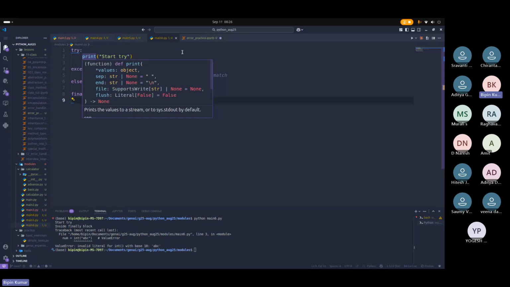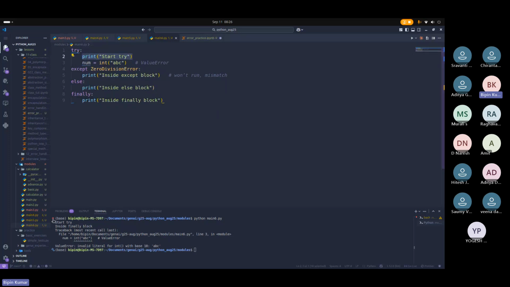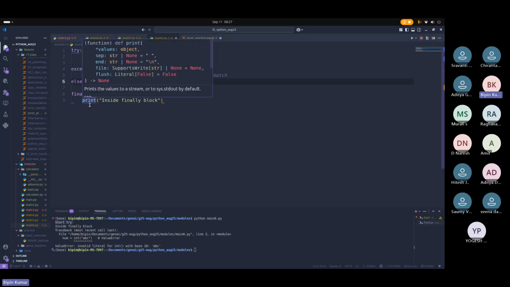So the execution, if you see print start try, so it got start try. Then after that it encounters an error. What type of error? Value error. But there is no except block to handle value error. So it will try to match with the except blocks, but there is no matching one for it. Else will not run because this is not successful. So directly where does it come? Finally.